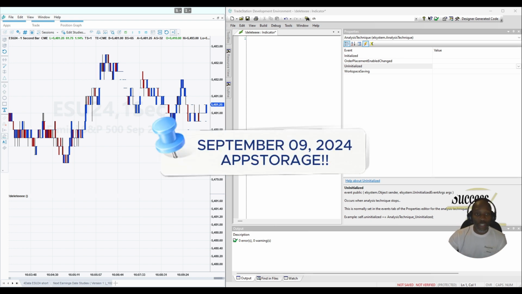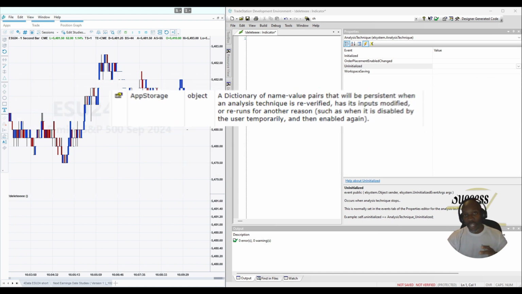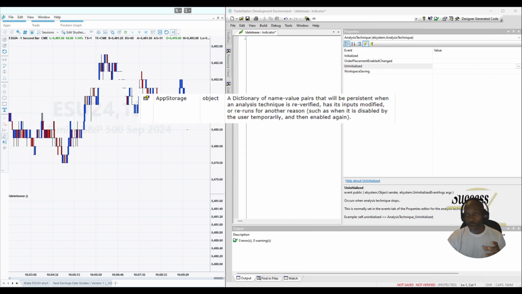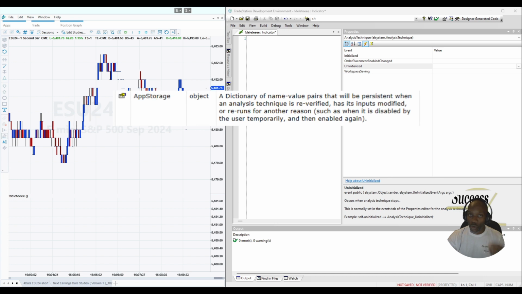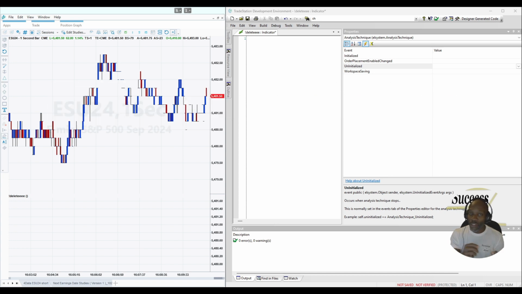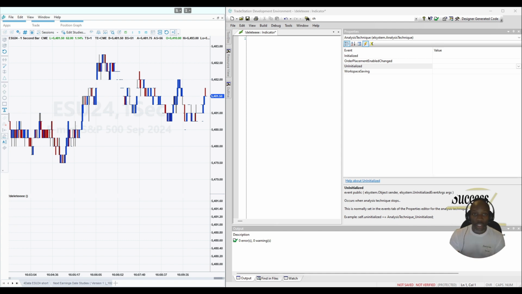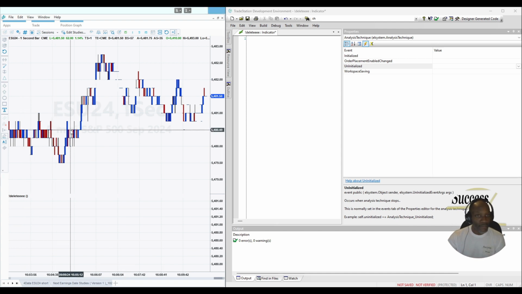So AppStorage is kind of a dictionary that the platform uses, that EasyLanguage uses, that can store information in between initialization phases. Yeah, it's a dictionary. So let's take a look.